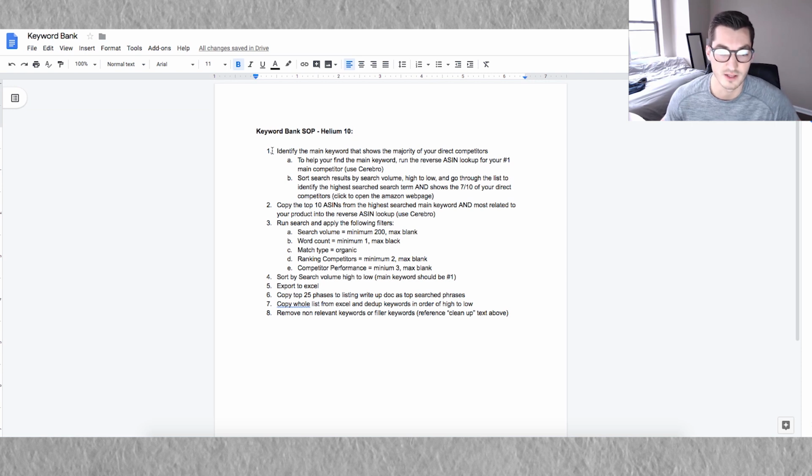Step number 1 is to identify the main keyword that shows the majority of your direct competitors. To help find the main keyword, we want to run a reverse ASIN lookup for our number 1 competitor. And we should use Cerebro, which is an HTML tool.